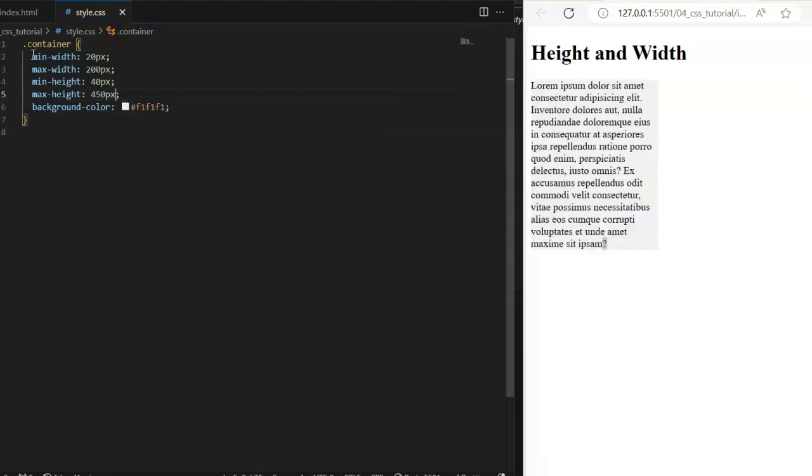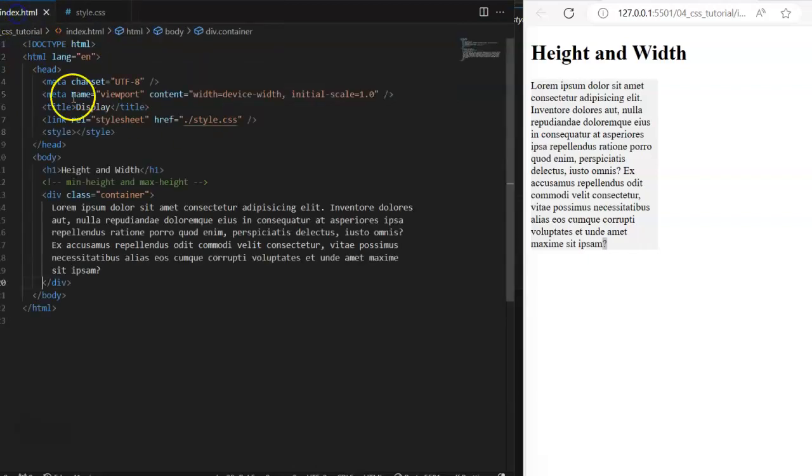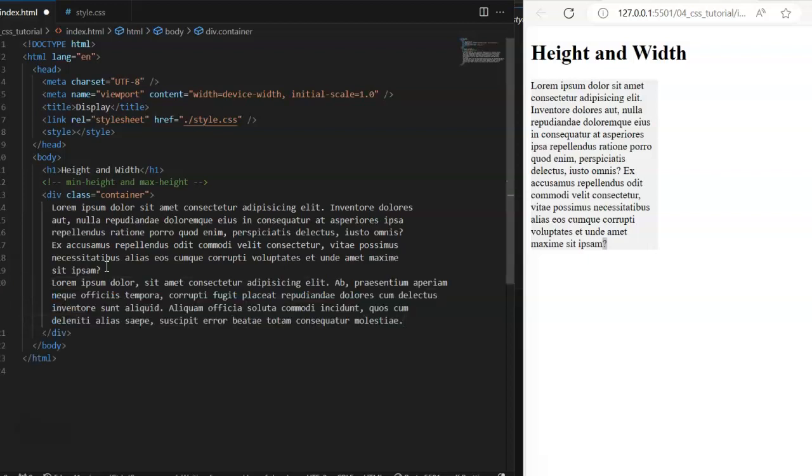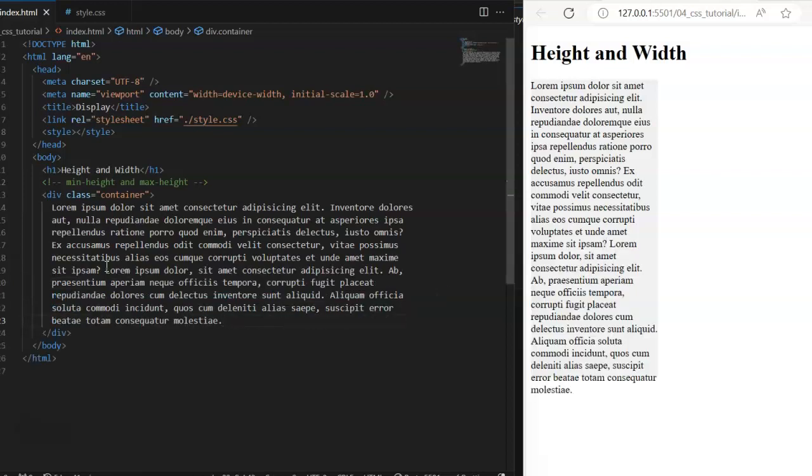So if you save, you see that even if you come here and you increase the content, the width will not go beyond that level. It's not good because you have set a maximum width. Irrespective of the content that we have, don't go beyond this width. Don't move with the content. The same thing applies to the height.